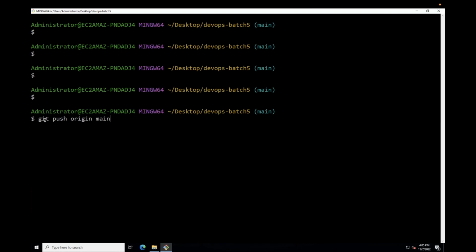So be careful. When you are in the main branch or in the master branch, you always use the same branch to push the change to the same branch in the GitHub. Okay, so currently I'm in the main, that's the reason I'm pushing the change to the main branch. Okay, let's execute this.